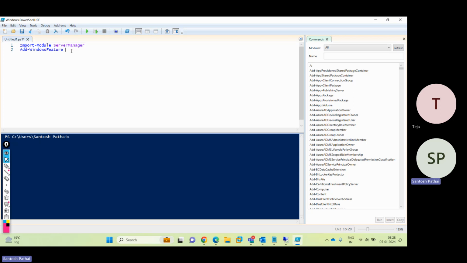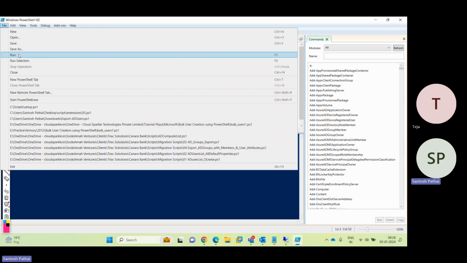At present it is not showing the option because I'm on my Windows 10 machine, right? I'm not on a server machine. So we'll say web server role. We want to install Web-Server, and we are going to say -IncludeAllSubFeature. And we are going to save this file as a PowerShell file.